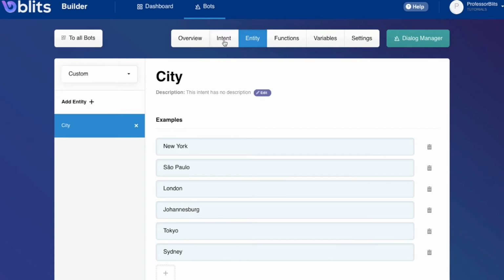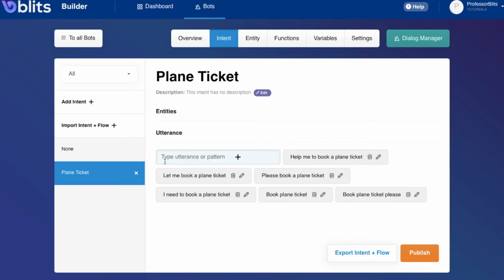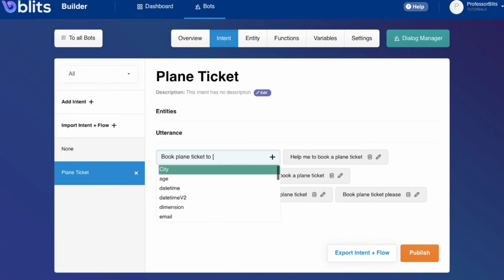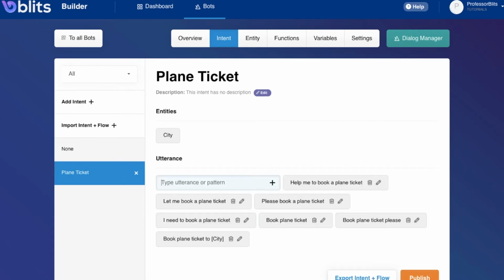Simply go to the Intents tab and pick an utterance that you would like to add it to, or create a new utterance. Here I will create a new utterance saying "book plane ticket to", and instead of specifying the city, I use the square brackets and I pick the city entity by clicking the enter button. As you can see, now an entity has been added to this intent and the utterance is also visible.